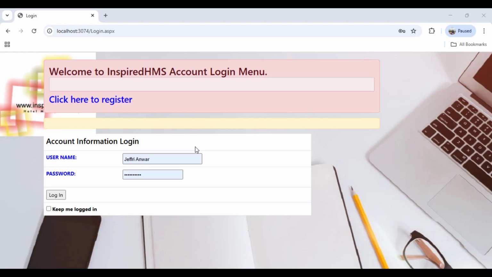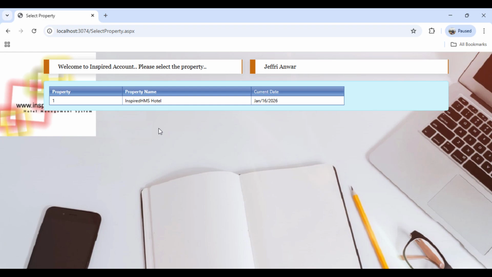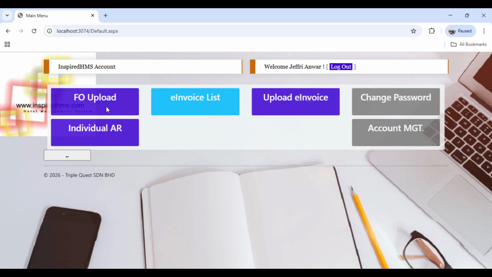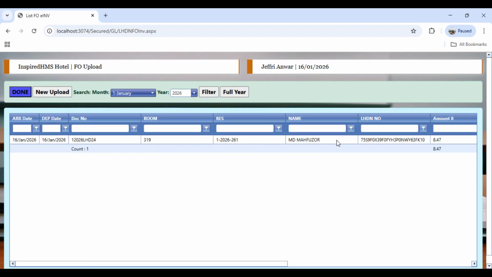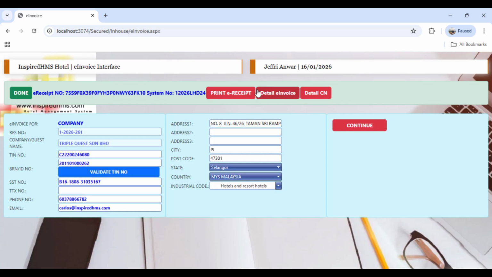Next, let me log in with the admin role user. Let's try logging in with the role user as admin. Once admin comes in, the admin can see the list of invoices that have been uploaded by the FO staff. Just click here, and we can click here. So this will be a long list. You can browse around, you can click full year to see the full year, and you can click for the months. For January there is only one. You can click here to continue and then see what has been uploaded.